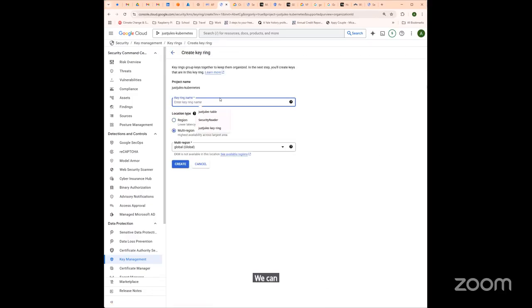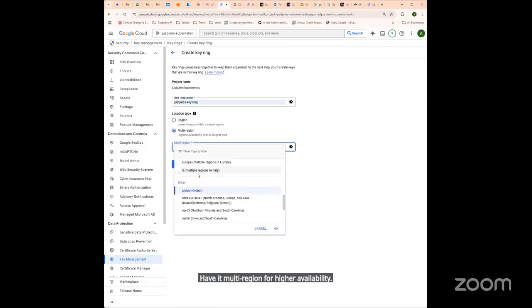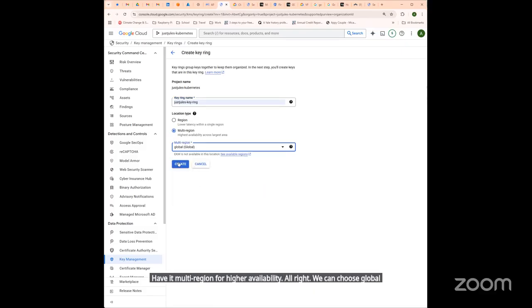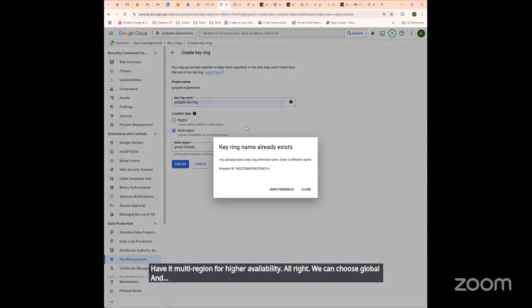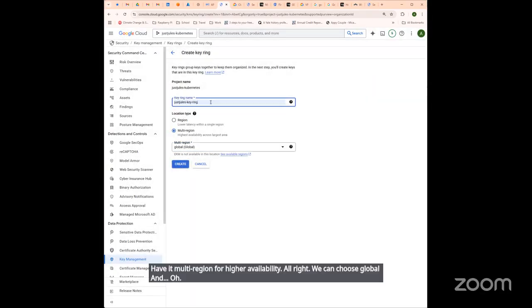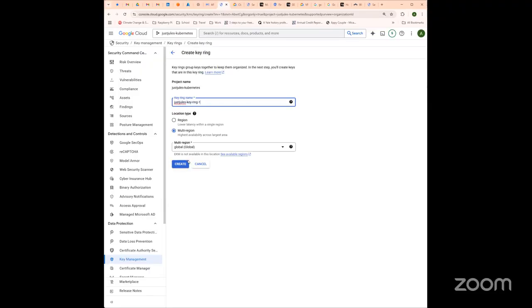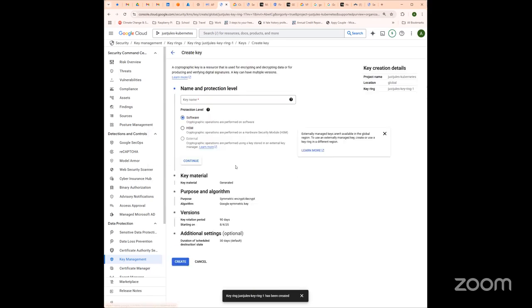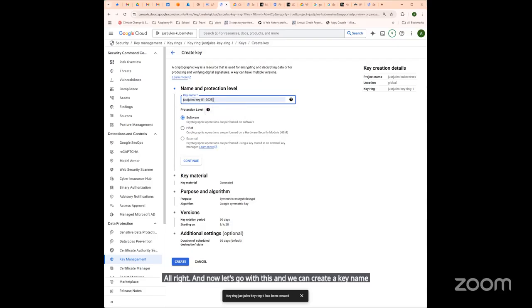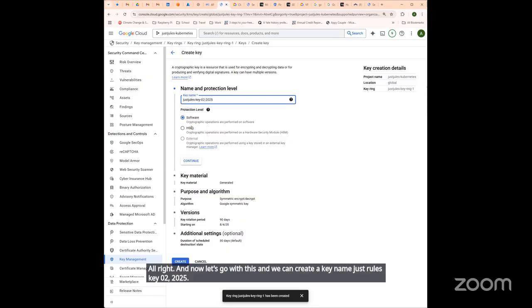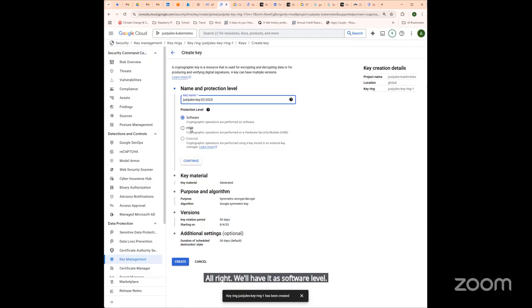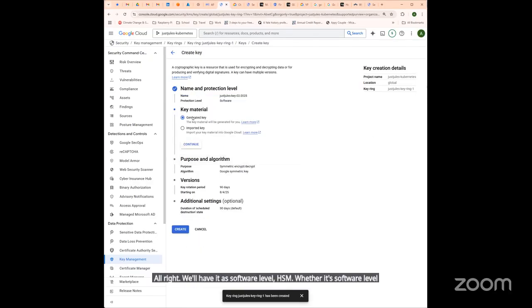We can provide a general name, just Jules key ring, have it multi-region for higher availability. All right, we could choose global, and oh, I already have this. All right. And now let's go with this. And we can create a key name. Just key 02 2025. All right. We'll have it as software level, HSM, put it software level. Continue, generate the key.